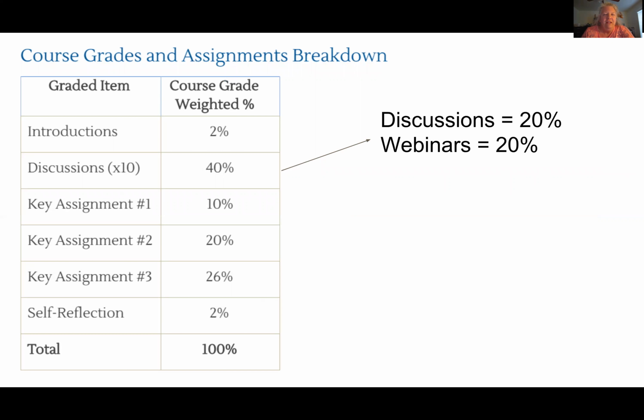Okay, here's a little outline about the course grades and assignment breakdown. You can just look that over yourself. One thing I wanted to let you know is that since we do have webinars here, the discussions are 20%, webinars are 20%, and so that is a difference that was not indicated in the syllabus, and I wanted to make sure you knew that. If you cannot attend the webinars live, then just watch it at your leisure and submit a 100-word summary about that webinar to me via email, and I'll give you full credit for those webinars.